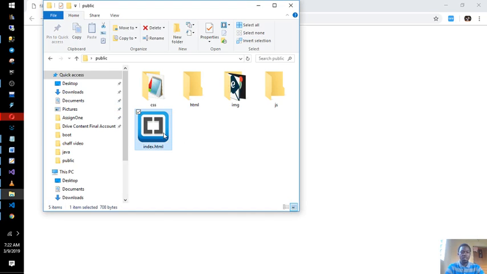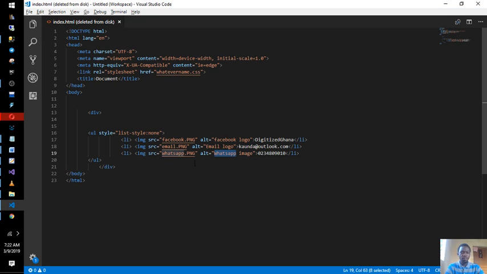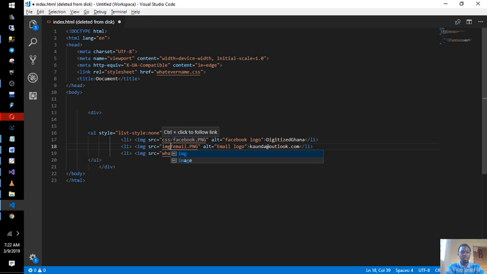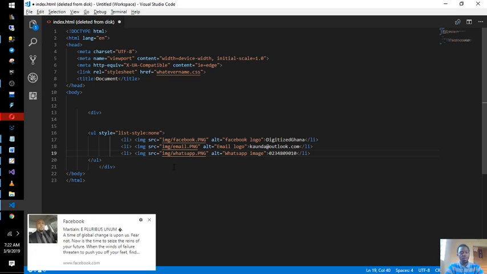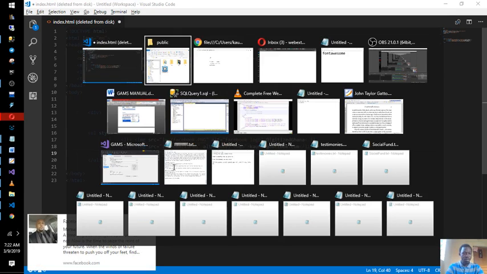Now this is what we've said. The image is now in a folder called CSS. So you say CSS/image. They are all now in a folder called image. So you begin this with image, and you begin this with image.